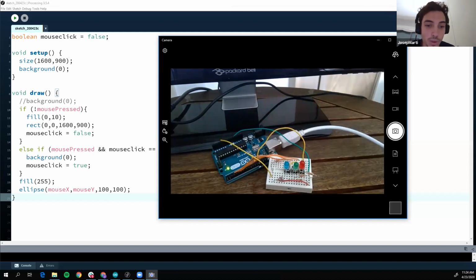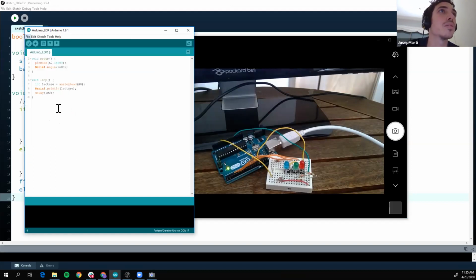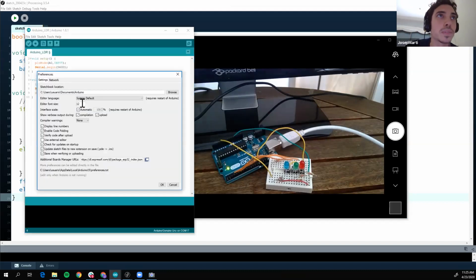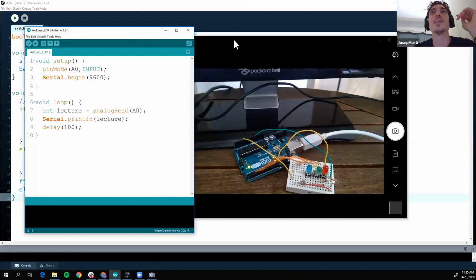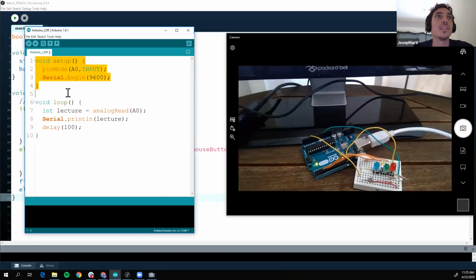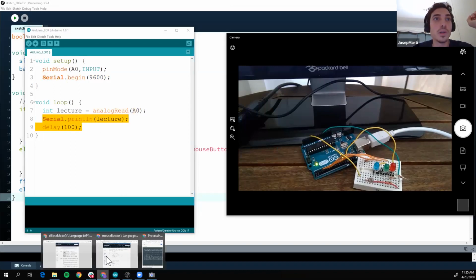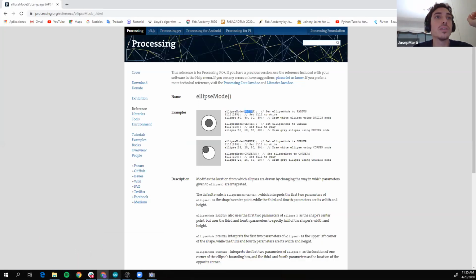And let me show you the code of the Arduino. It's super simple. Let me make it bigger too. Let's make it 24. So this is the code of the Arduino. What we define here is the pin mode, it's an input. We start a serial communication, and we read this sensor and we print it in the serial. So let me go back to the documentation. This one. Like this.